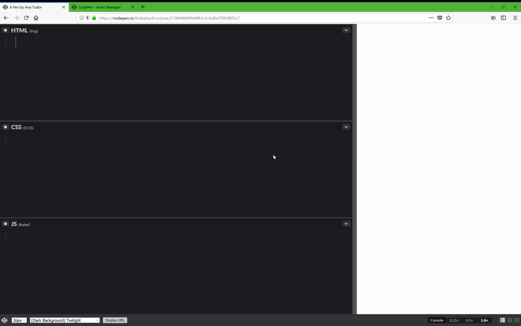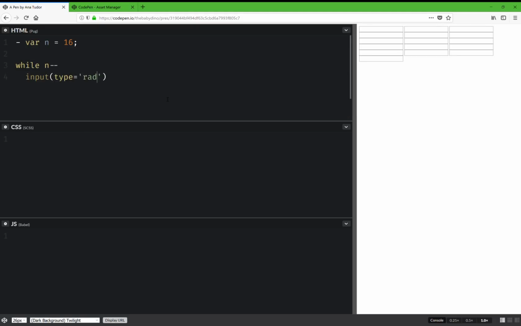Hello, so I just had an idea and let's give it a try. So we're going to start with a number of elements, let's say something like 16, and we're going to have a loop where we create radio buttons. So type radio, name option, let's build up the ID as option, and here we interpolate the index.